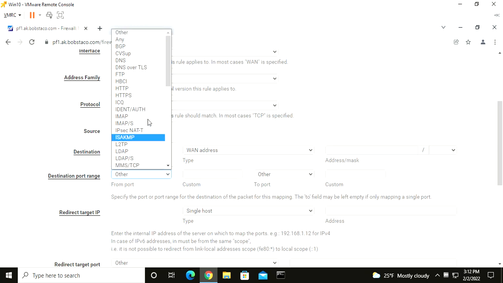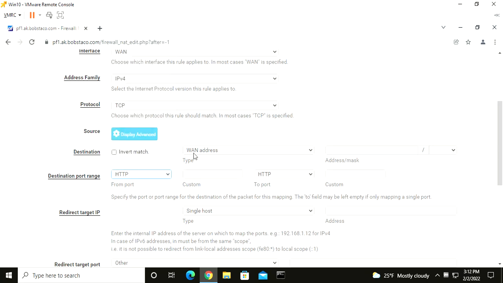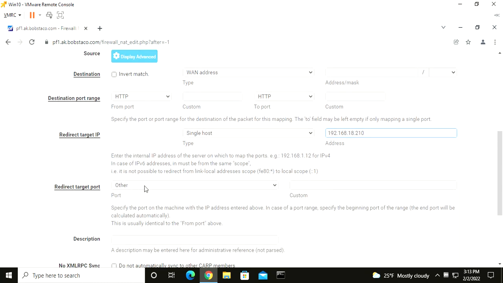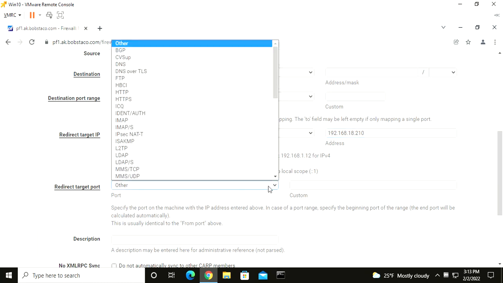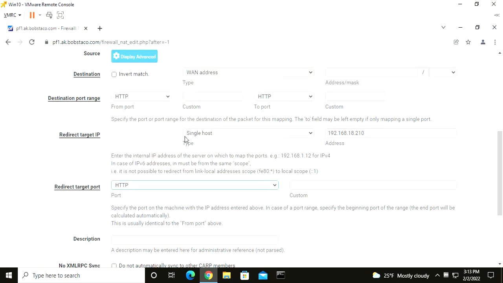Destination port. Well, let's do HTTP first. So requests coming in on the WAN interface for HTTP need to be redirected to a single host, and let's type its address here. Okay, that's my address for server 1. And then we have the choice here, redirected port. You can do port swapping here. We're not going to do that. We're going to listen on port 80 and we're going to redirect to port 80. So I go here and I say also HTTP.